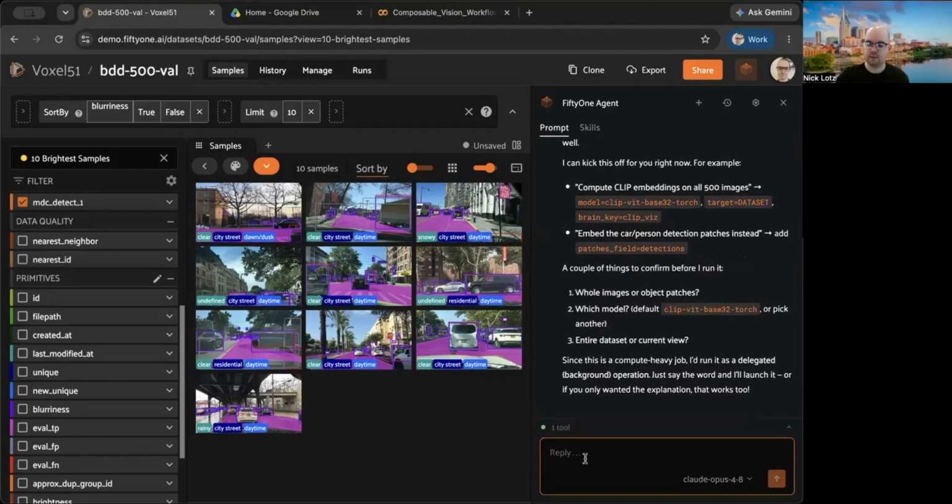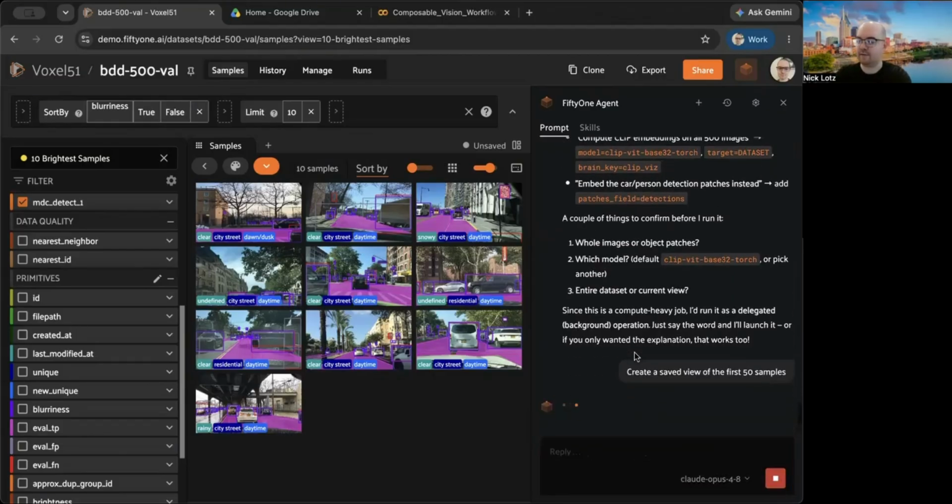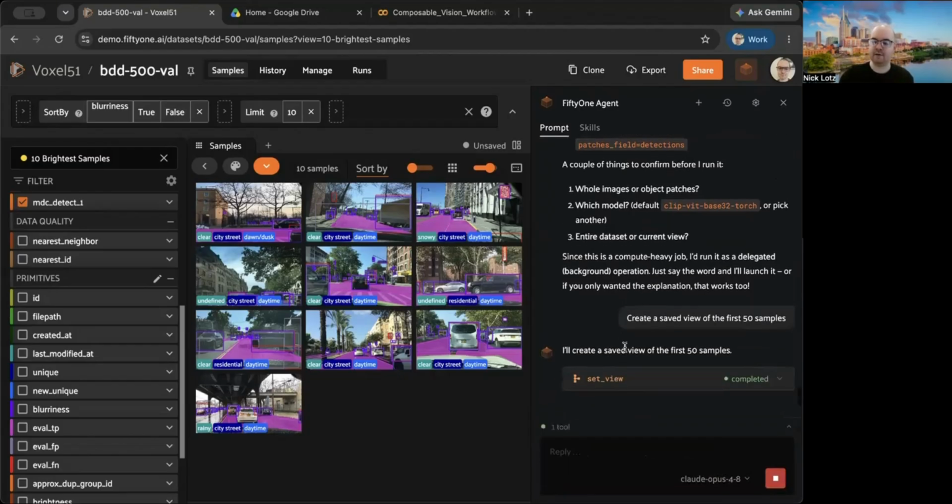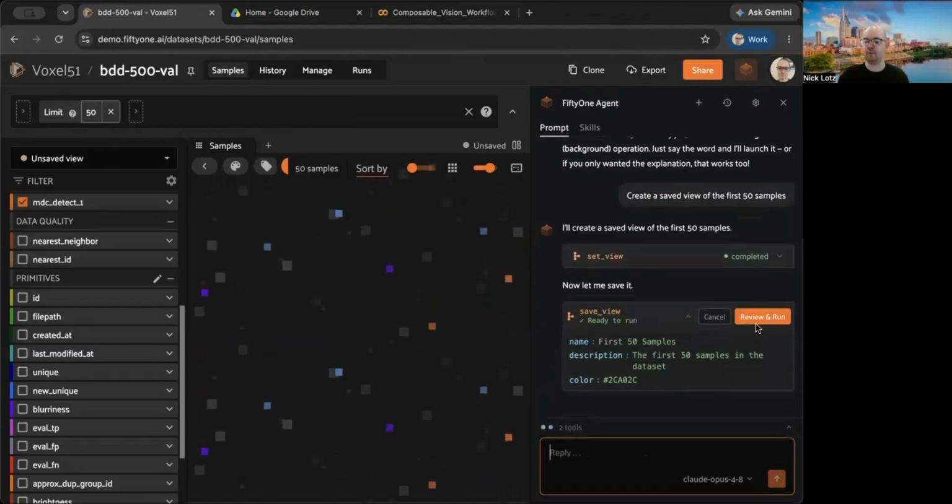All right. I'll try one more thing. Create a saved view of the first 50 samples. I'm trying to give it something easy that it can do. So it looks like it's telling me how to do it here. So we see set view. There we go. This is what I wanted, right?